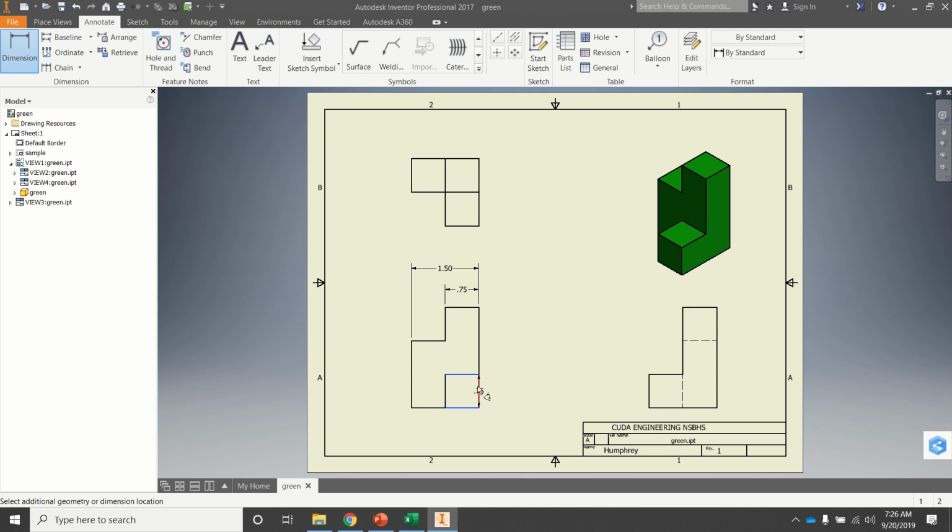I'm going to do the same thing down here. I'm going to click here and here, come out to the first dash line, and then I'm going to click here and here, and go out to that first dash line right there. Okay?